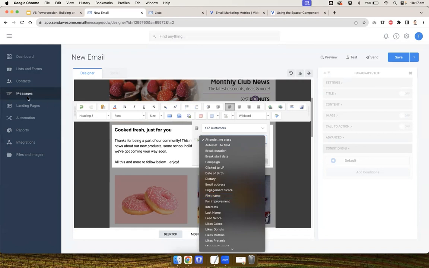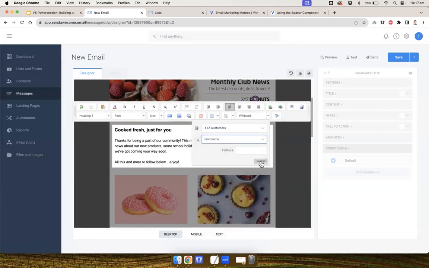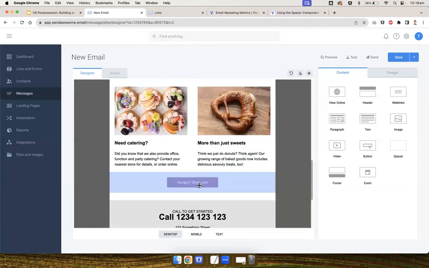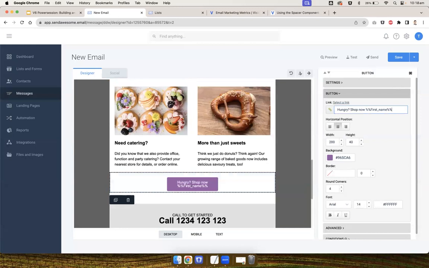But if in your contact list, or if you imported these contacts from a spreadsheet or whatever, if in that list you've got 20 different fields, date of birth, first name, last name, address, you can choose any of those fields to put into your email. But in my case, obviously it's first name. Insert that in. Now, the cool thing is you can actually copy this. So I'm going to press copy on my keyboard, and I'm going to use it on this button. So we'll go shop now, first name, and doing so will generally increase your engagement because, again, it's a personalized button. So we're putting the first name on the button.